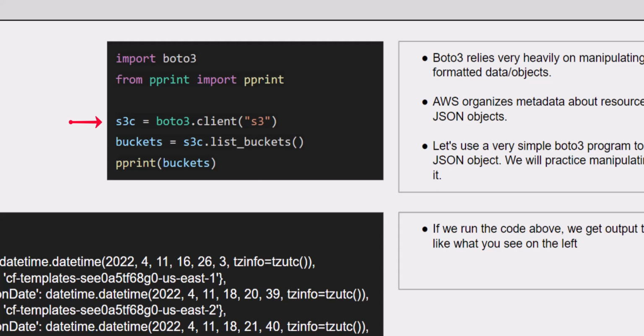Next, we tell Python what type of Boto 3 resource we wish to create, and we set that equal to a variable called s3c for S3 client, because our focus is going to be on S3 buckets from a given AWS account. We then set a variable called buckets, and using the S3 client that we created above, we chain a method to that called list_buckets.